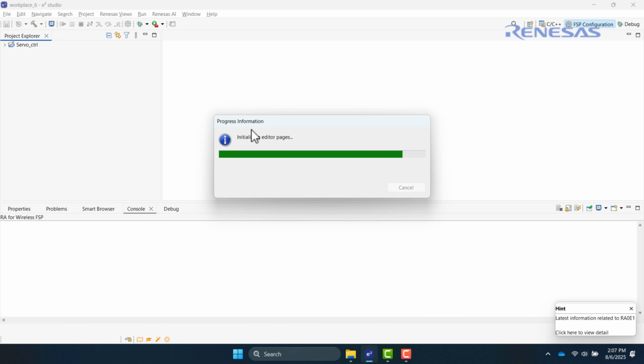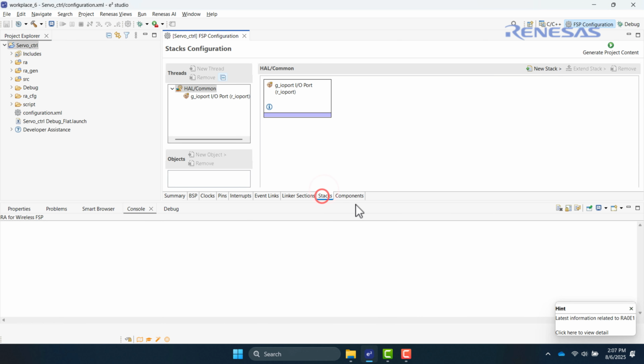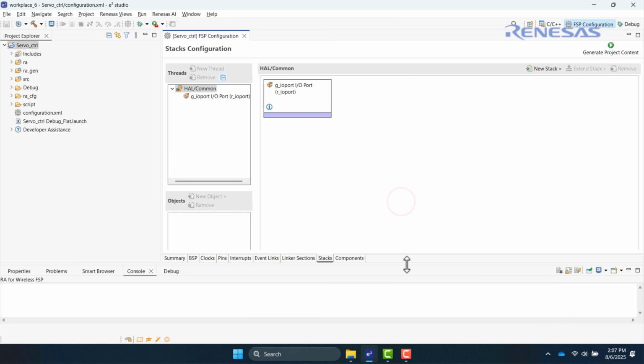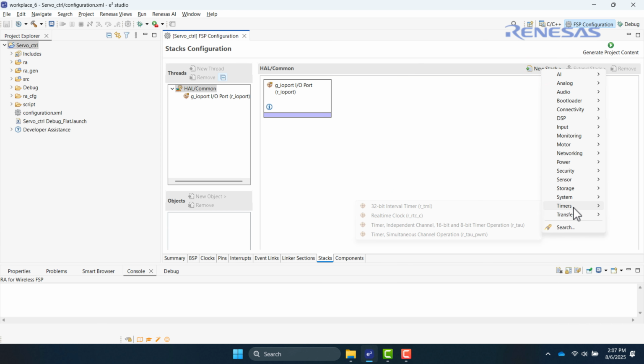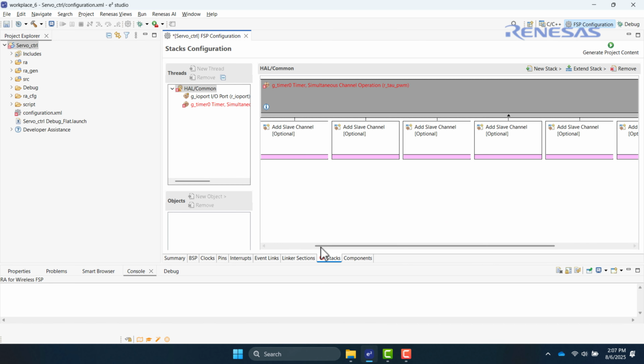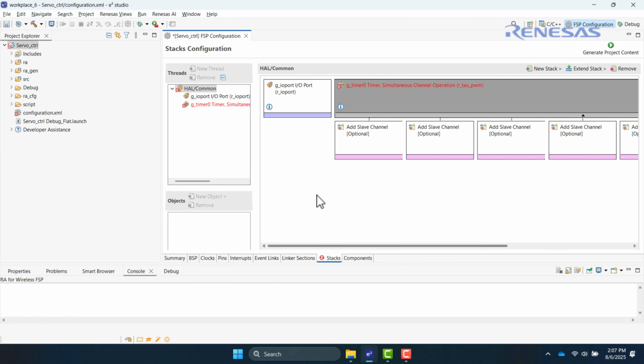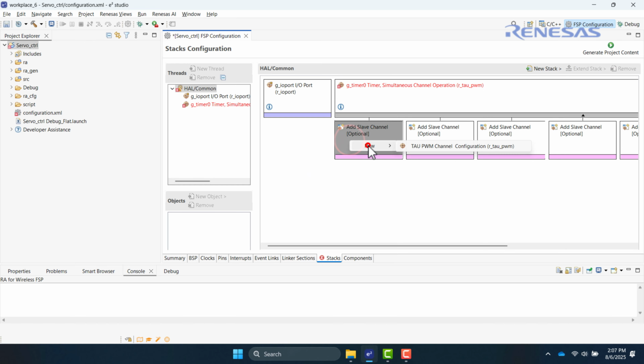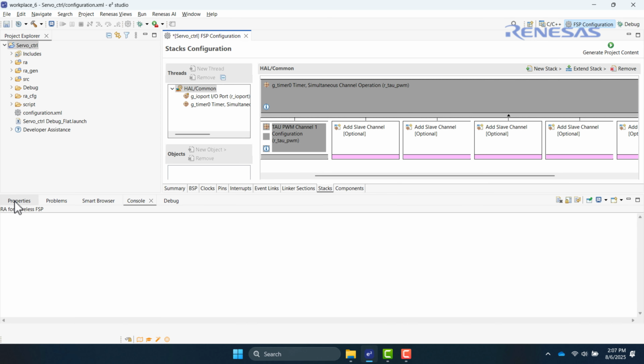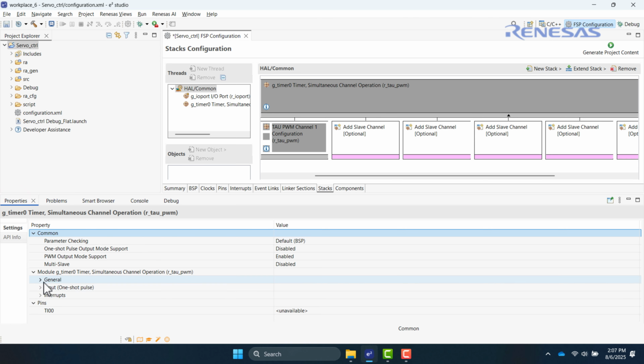After project creation, IDE will open FSP configurator file by default. Now click on Stack tab. Now click on New Stack, then click on Timers, then click on PWM Stack. We need to provide at least one slave channel for this stack. Now click on Slave Channel, then click on New, then click on PWM Channel. Click on Master Channel, then open its properties.